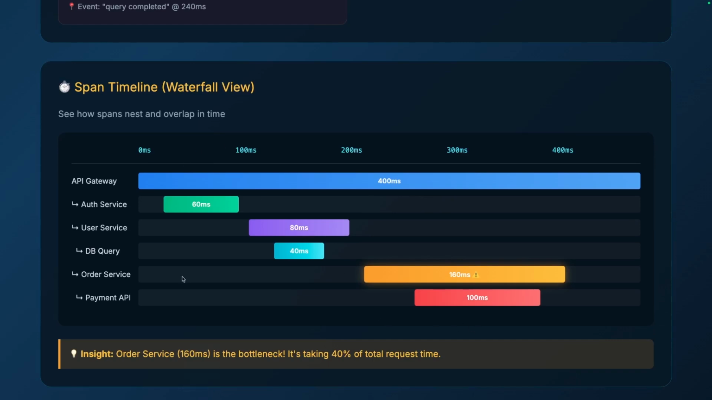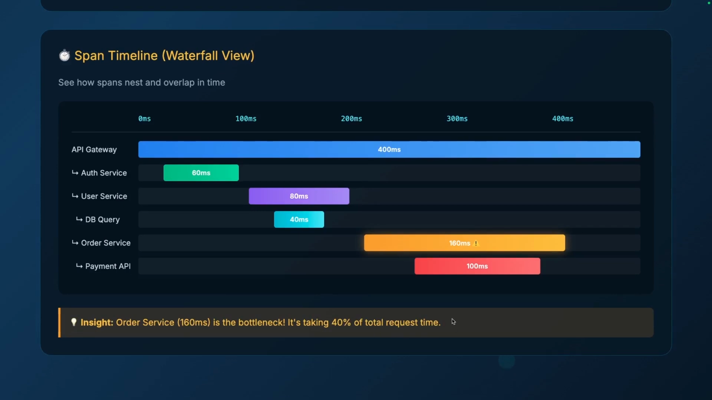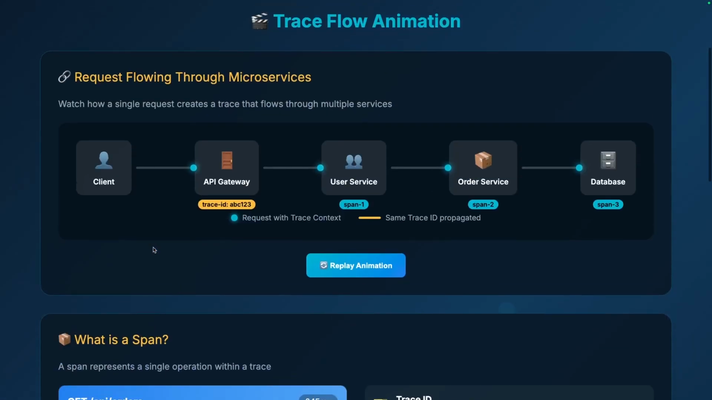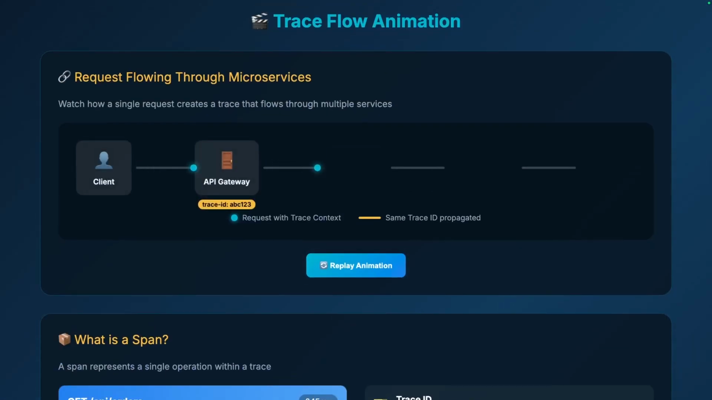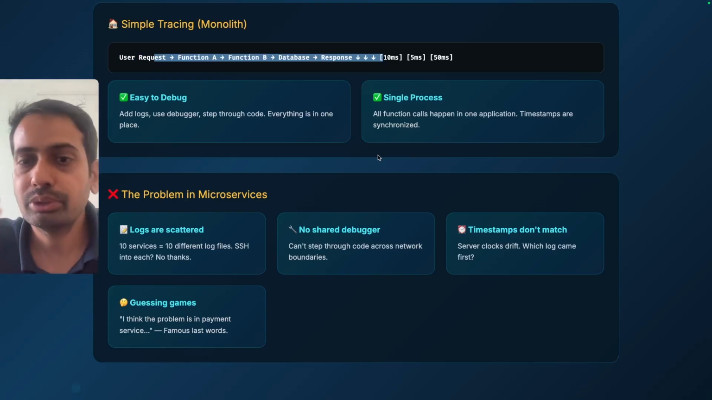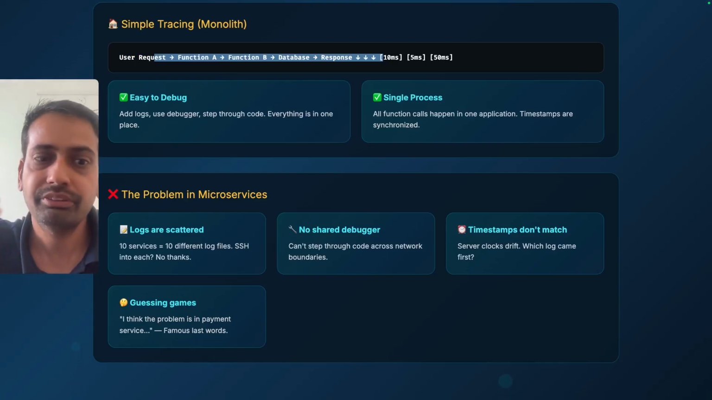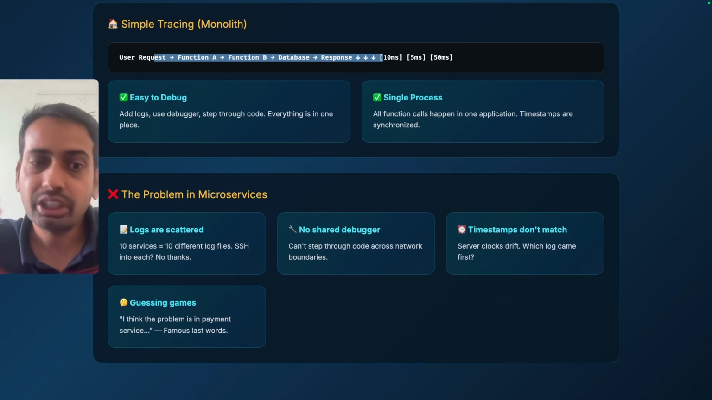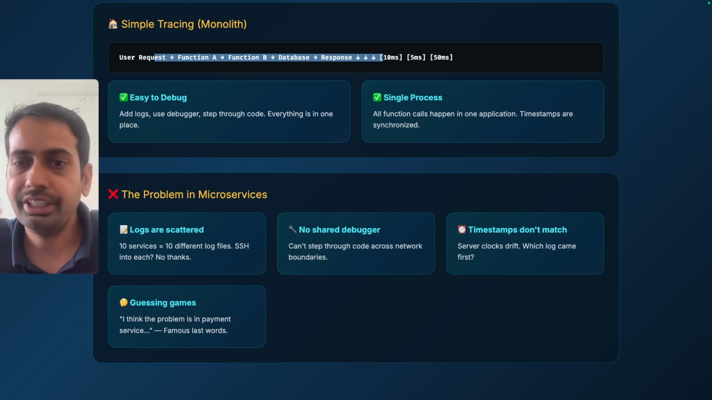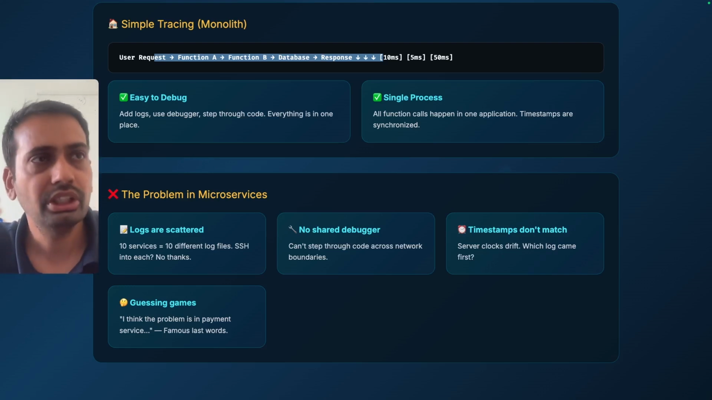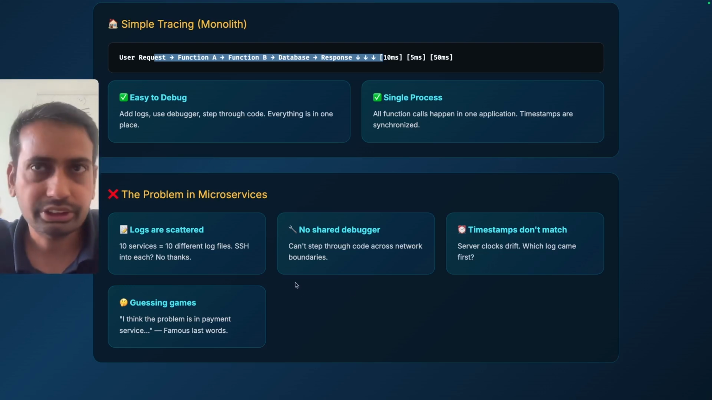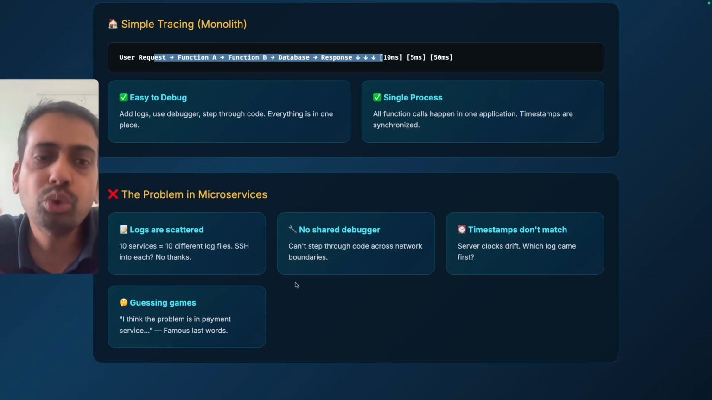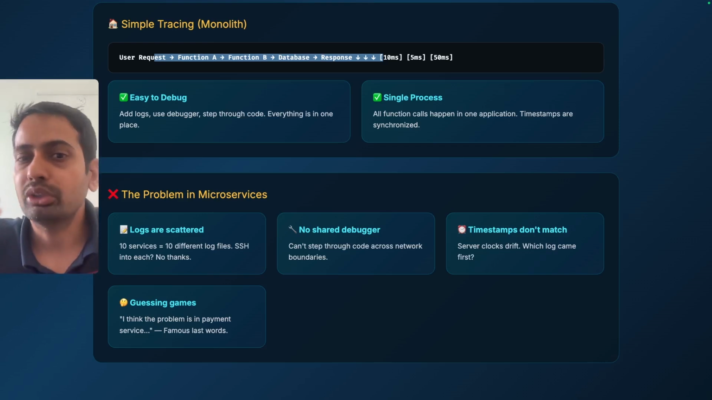But what is distributed tracing? In a microservice, one request goes through multiple services. Simple tracing is simple: a user request calls different functions. But the problem in microservices is that the logs are distributed across each and every service. Each service has its own logs. There is no shared debugger, and timestamps do not match because there can be asynchronous communication. How will you connect the dots between different microservices? So this is the problem: logs are scattered, timestamps do not match. How do you connect the dots in a microservices environment?